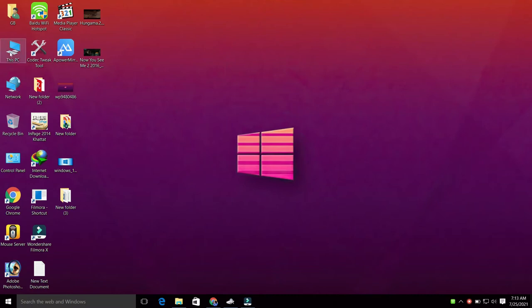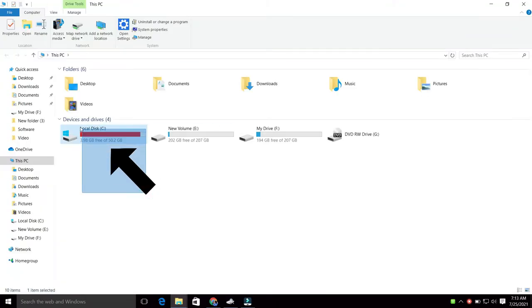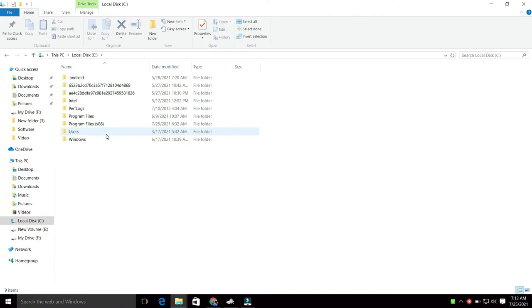When the system drive is in low disk space, some programs may not work properly. What's worse, it may result in a system crash. Therefore, you need to fix this problem as soon as possible.